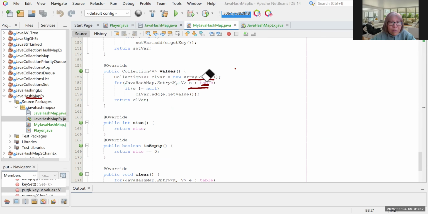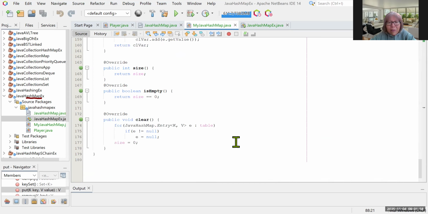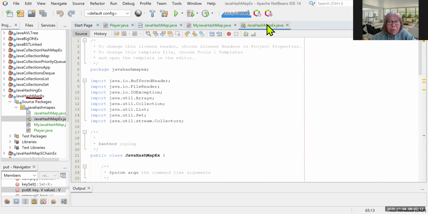So this is the values, and the next, size, is pretty straightforward, as are empty and clear. For the clear method, just clear the whole array. Okay, so just assign each entry to null. So that's the hash map, our implementation of the hash map.